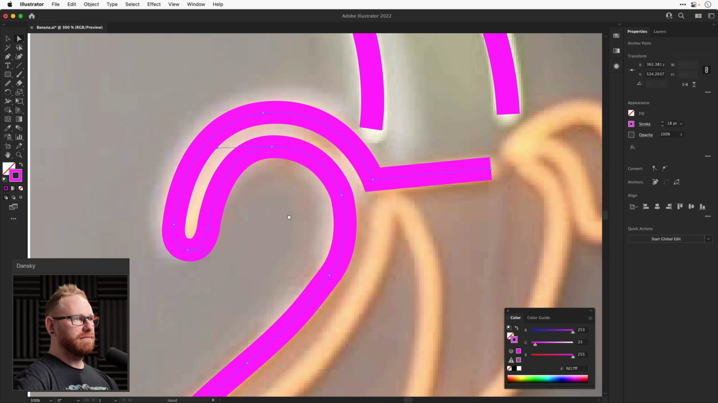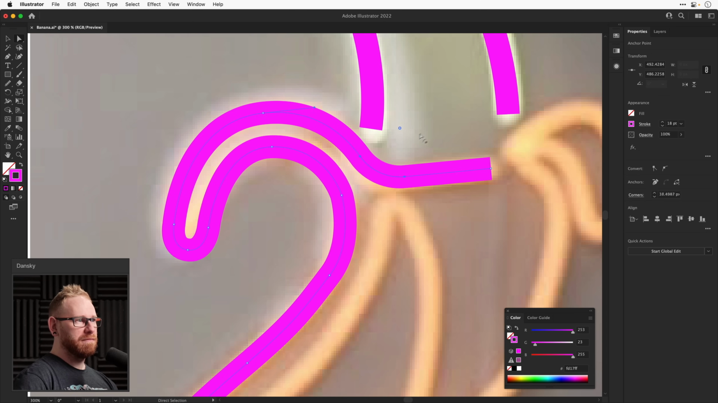We'll leave it there for now. We'll come back to it, maybe. Now I can click on this individual point, select the control point there, that little corner widget, and then I can manually curve that a little bit just to give it a little bit of curvature.